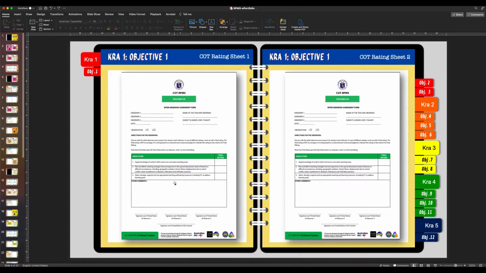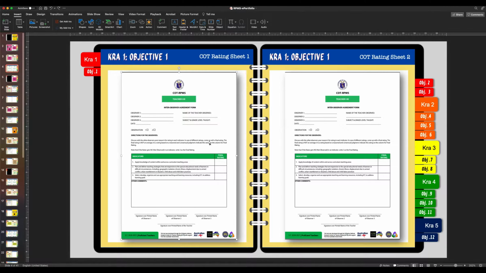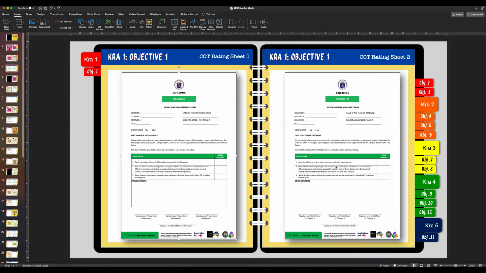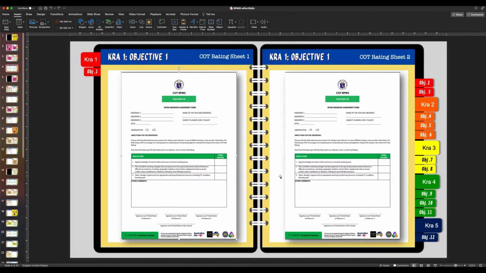So for example, this is your image of your COT. No need to delete. Do not do that. And then insert. Actually, you can insert another image. But so that it's going to be easier, just right click, change picture, and from a file. Okay. So this is just a file of the previous.